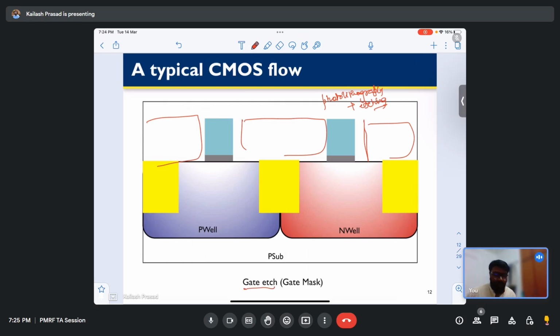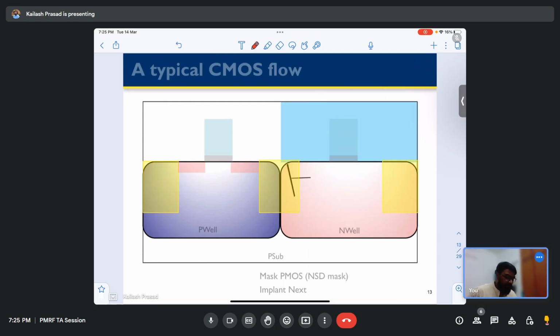So this is how it will now look. Currently, what do we have? We have a well, that is my substrate both for NMOS and PMOS. We have oxide and we have polysilicon. Now we require other things, which we call my source and drain. Now what will we do for PMOS? This is my PMOS.